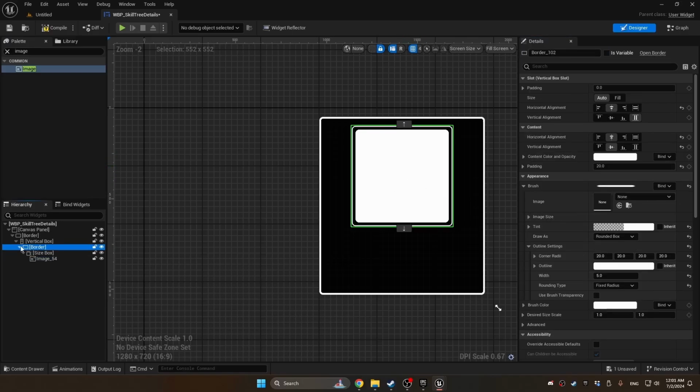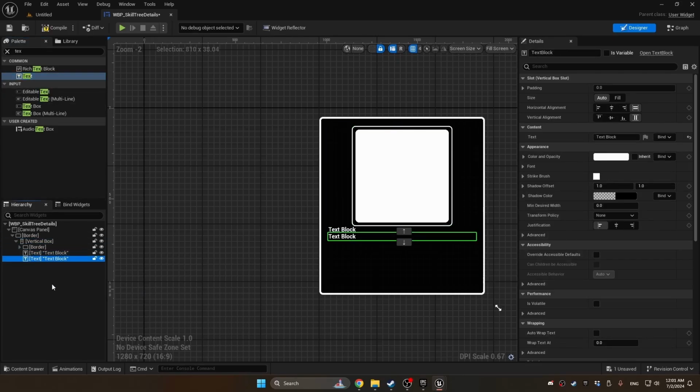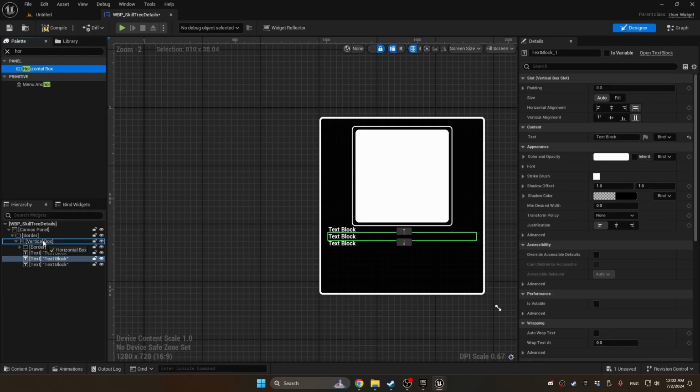So now we'll collapse the border. So far our vertical box has this image that's surrounded by a border. And we're going to add a few more things to the vertical box. We're going to add 3 texts. Oops. Drag it on the vertical box. We can just duplicate that twice. And we're also going to add a horizontal box to the vertical box and a size box.